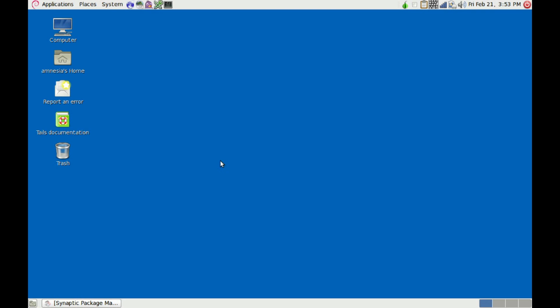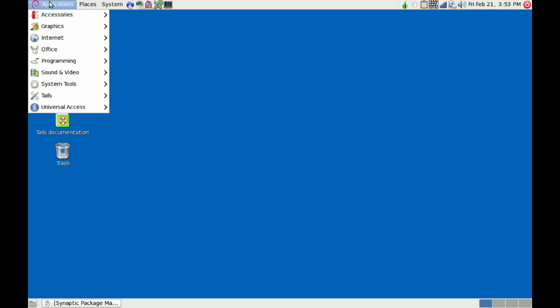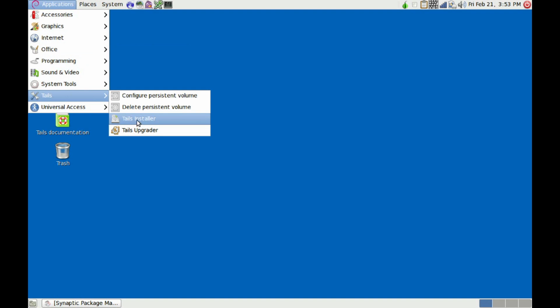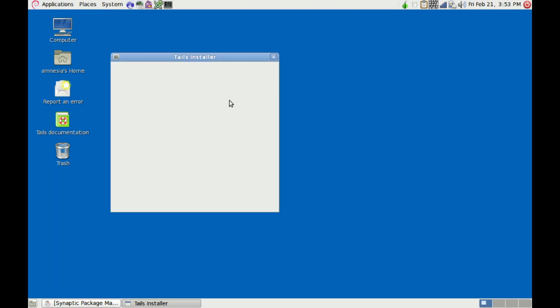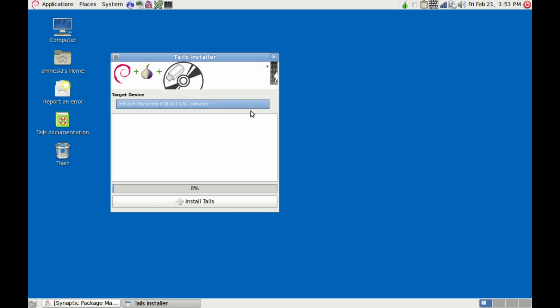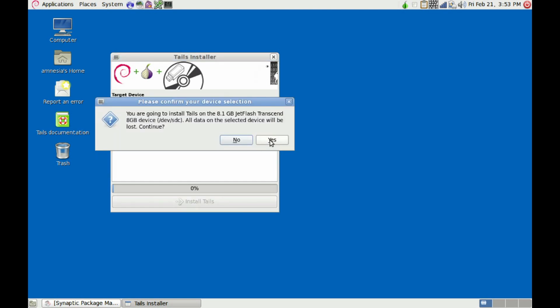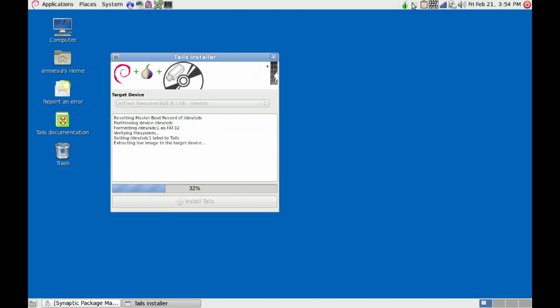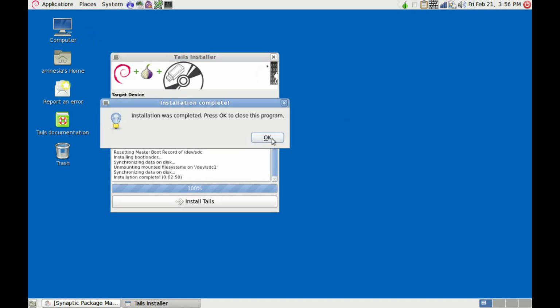On the other hand, if you want to set up your email client in Tails and have Tails save your settings, then create a persistent volume on a USB stick. Insert a USB device and launch the Tails Installer located in Applications, Tails, Tails Installer. Select Clone and Install. In the drop-down menu, select the USB device. Select Install Tails. When installed, restart your computer in OS X.